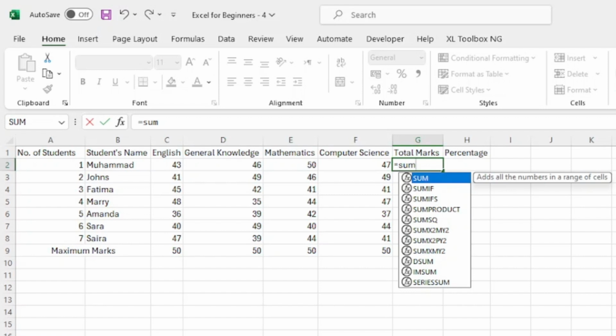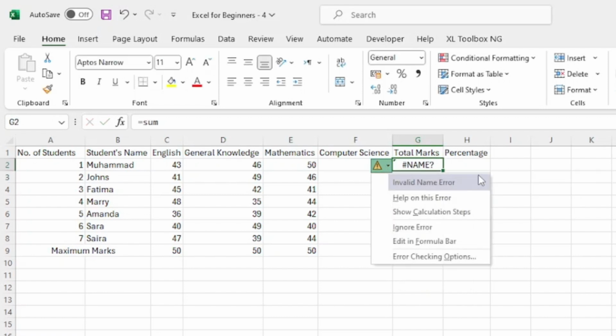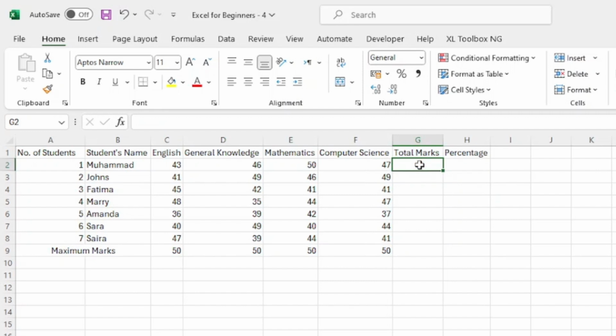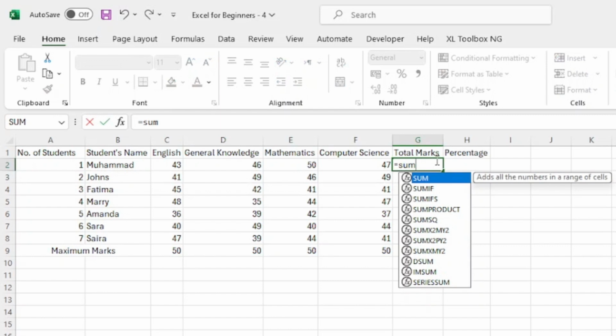Remember, when we type a formula and press enter, it gives us the answer. But for the function, if I press enter, it just gives me a name error, which means Excel can't find the data it needs to calculate. To correct this, I'll delete it and again start with equals, sum, and as you can see, there are other sum functions which we will explore in the coming lectures.